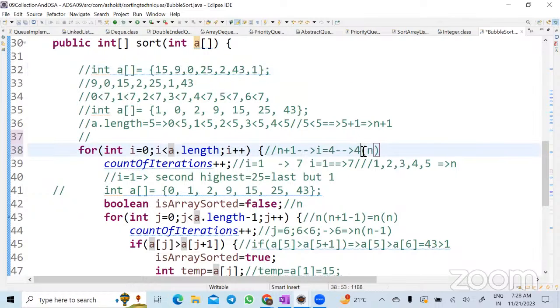4 is nothing but a constant value, which is the memory you are assuming the i variable will take, correct? Yes. So in that first line of code, the i variable is taking 4 bytes and this array is taking 4n bytes of memory.